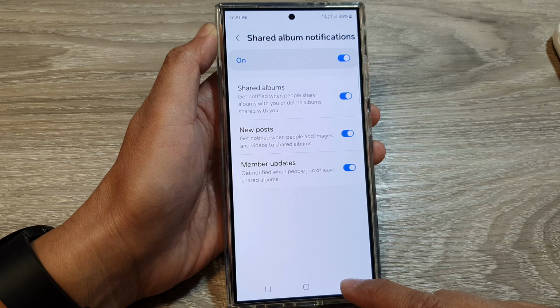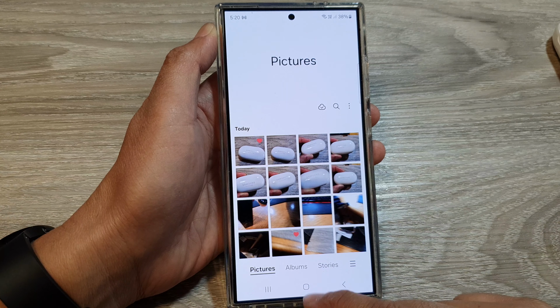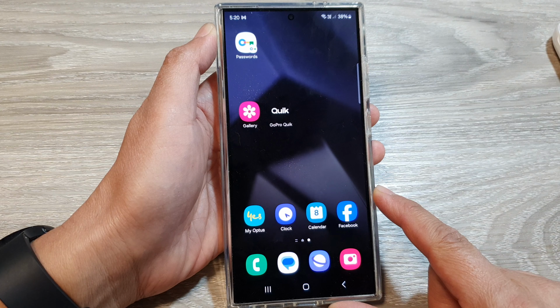After that, you can tap on the back key to return back to your pictures gallery, or tap on the home button to return back to the home screen.